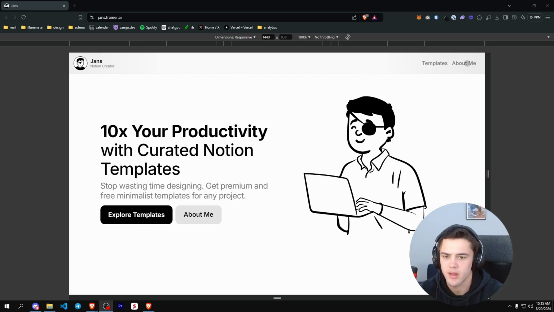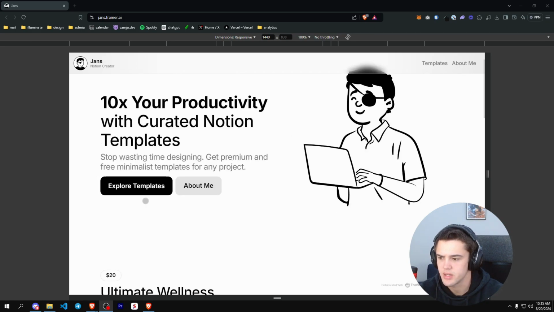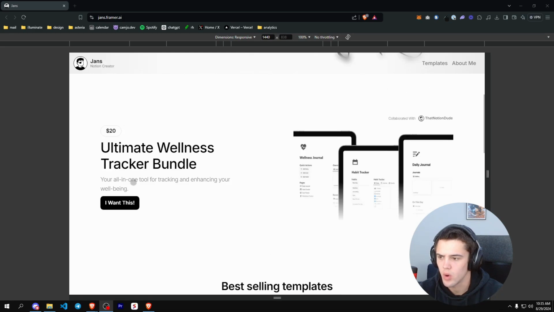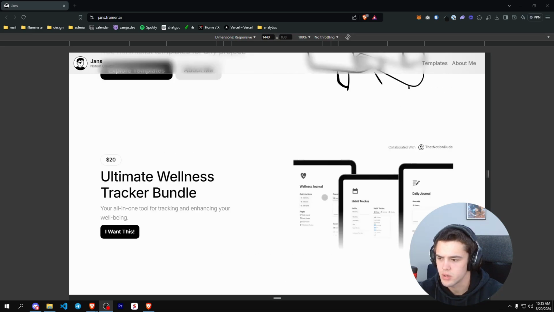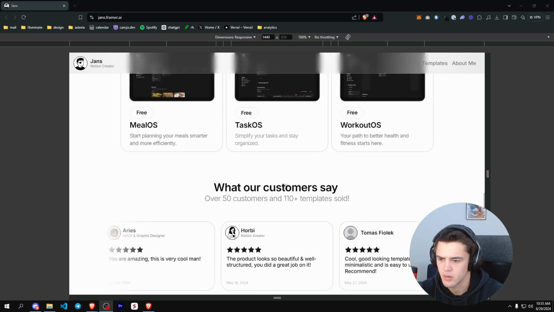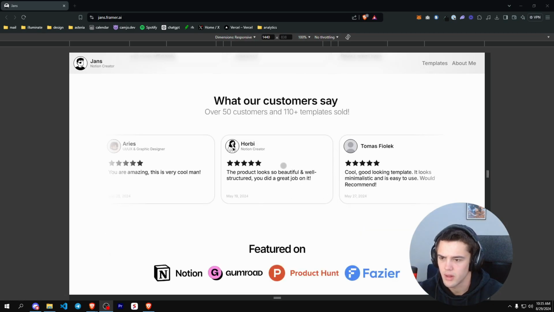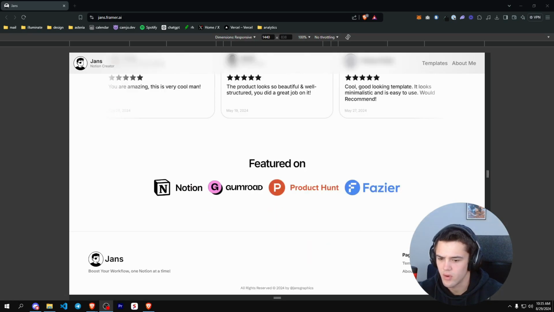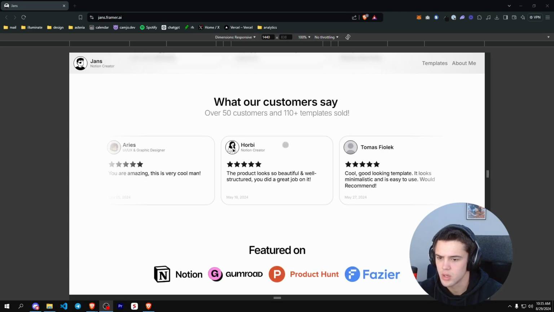Like I said, I think there should be a call to action definitely in the nav bar. We have this explore templates CTA here, which is good. I want this for the featured template, as well as all of these are buttons, obviously. And then from here on out, we have no more CTAs for the rest of the page.